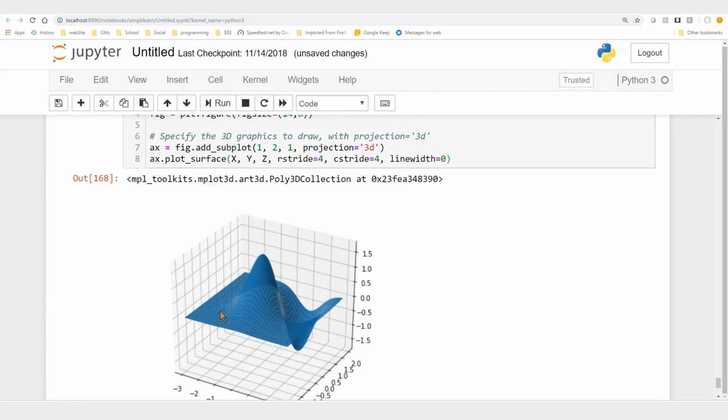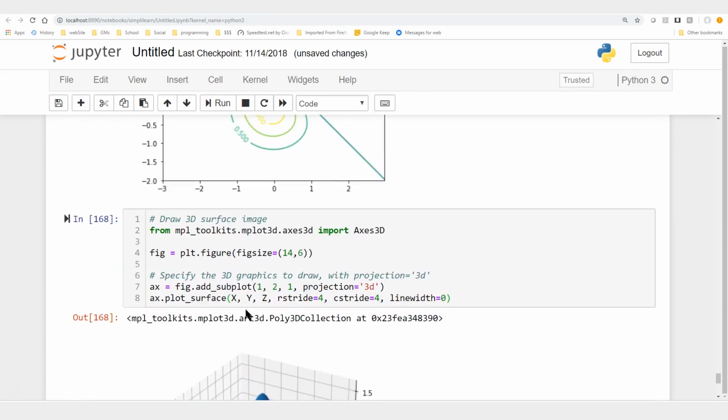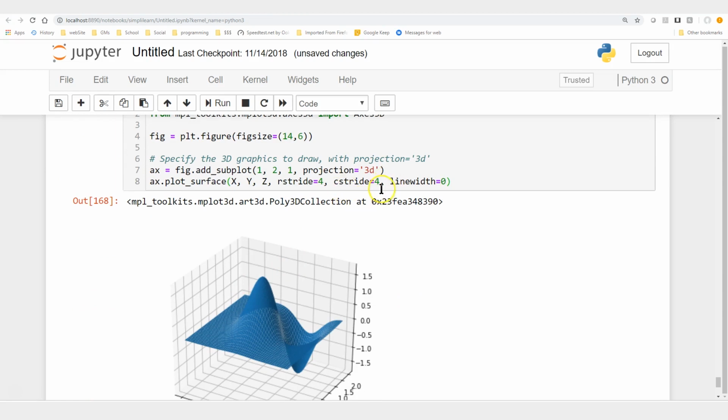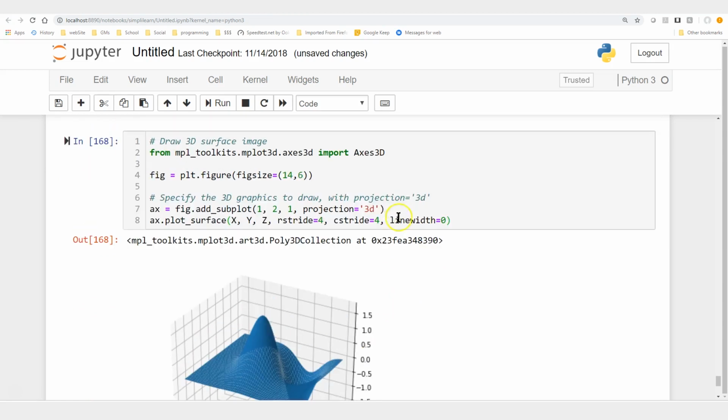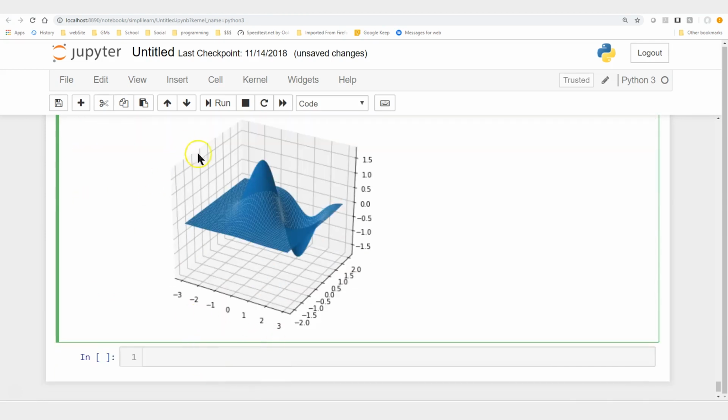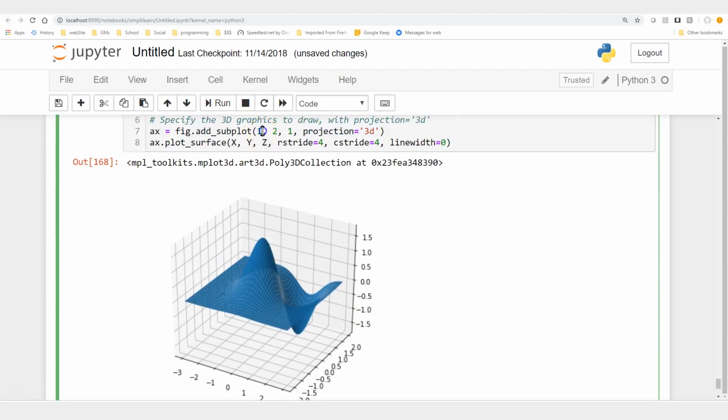So let's take a little bit of time to explore some of these numbers we have going in here. We have the R stride 4, the C stride 4, and the projection 3D. Projection 3D is the important one because that's telling us that this is a 3D graph here. So what are these first numbers? 1, 2, 1.